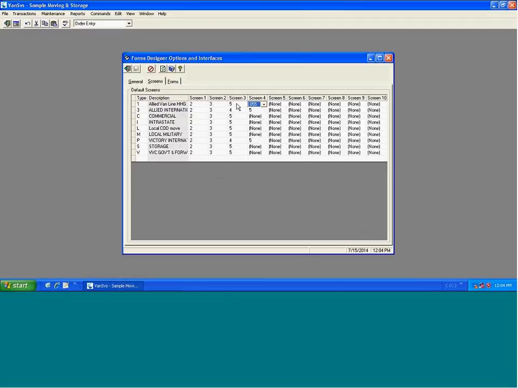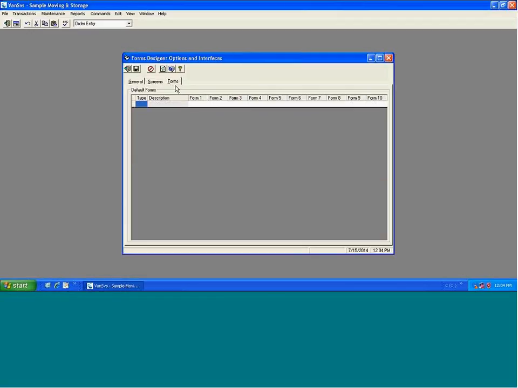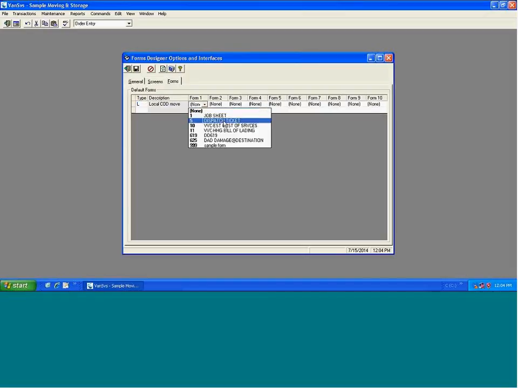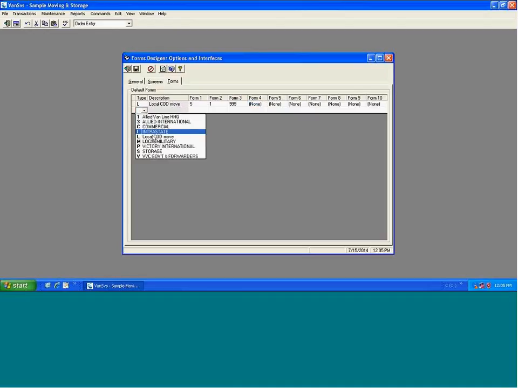Likewise, you can say in forms, if you're printing local COD moves, I want to perhaps use a dispatch ticket, a job sheet, and maybe one of these sample forms. This just allows you to set those parameters based on the order type, and you're not required to print the jobs, or, should I say, the forms.